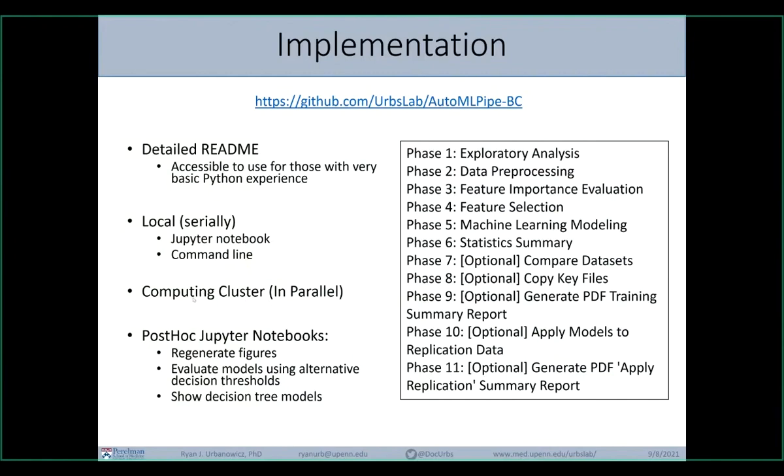but you could also pretty easily apply it for cloud computing as well. And there's also some other notebooks that allow users to take the output of the pipeline and do a lot of extra things like regenerate figures with new labels, with new subsets of features, create decision tree illustrations, and so on and so forth. And here we see the individual phases of the pipeline that you'll find in this repository on GitHub.